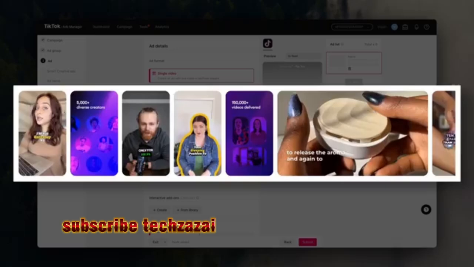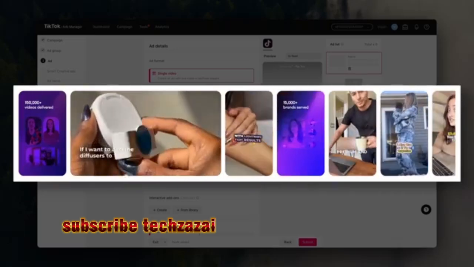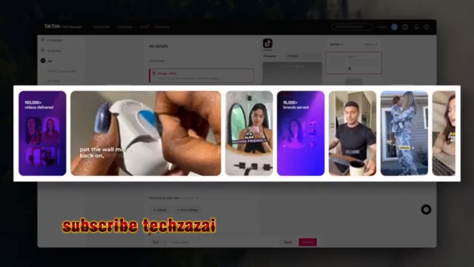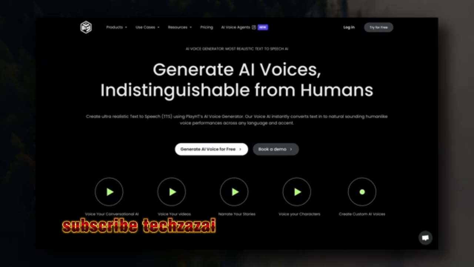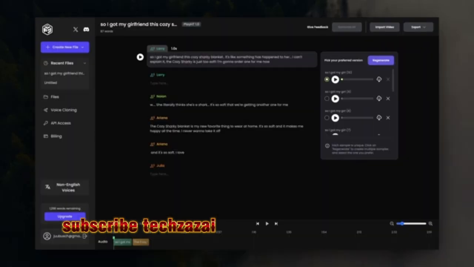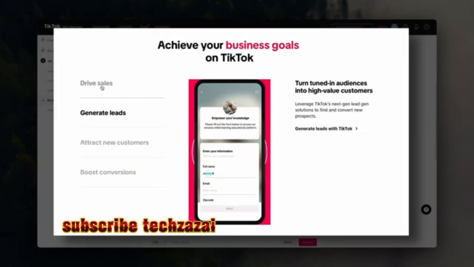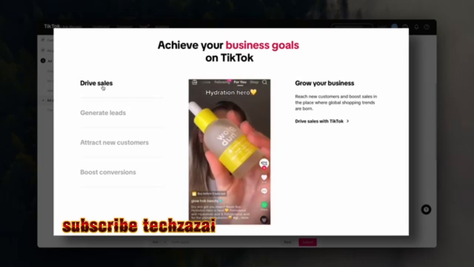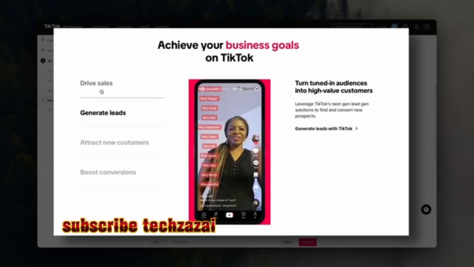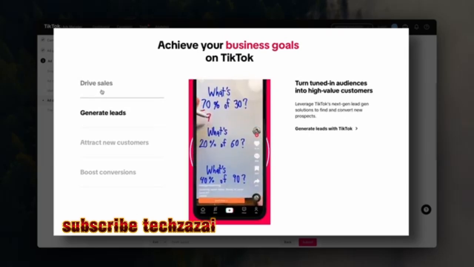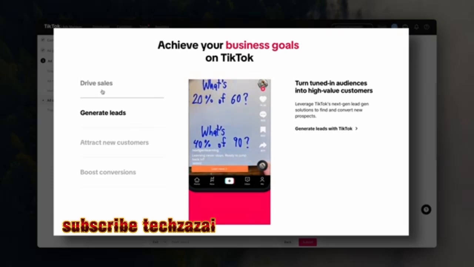The first option, of course, is creating them yourself. If you don't want to use your own voice for the video, you can use an AI tool to generate vocals. I'll leave my favorite tool for this linked in the description. Now, if you don't want to create these videos yourself, then I recommend paying someone else to do it for you. This is going to be a lot easier and likely convert better.